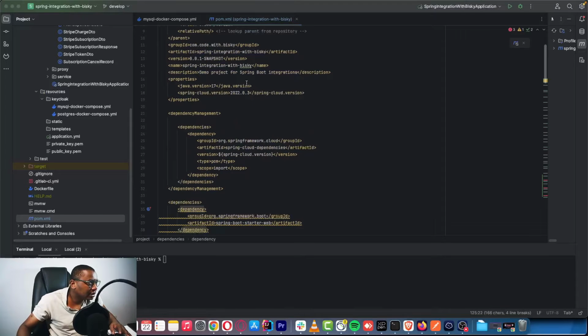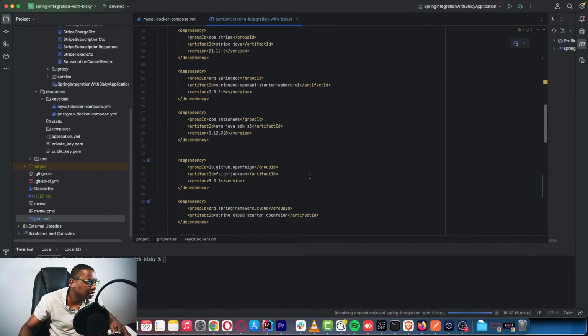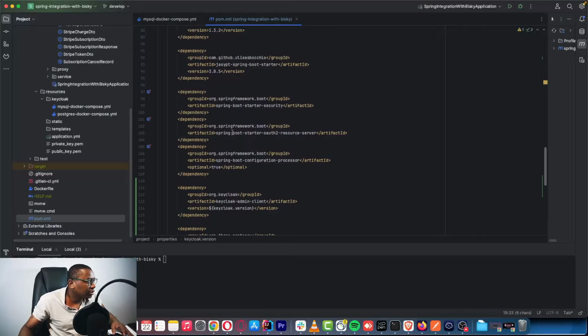After adding, in my properties, I'm now setting the versions. The version of RESTEasy that I'm going to use is 6.25 final, and our server version for Keycloak. Then I will refresh the dependencies so that you can download the latest dependencies. So the dependencies have been downloaded.